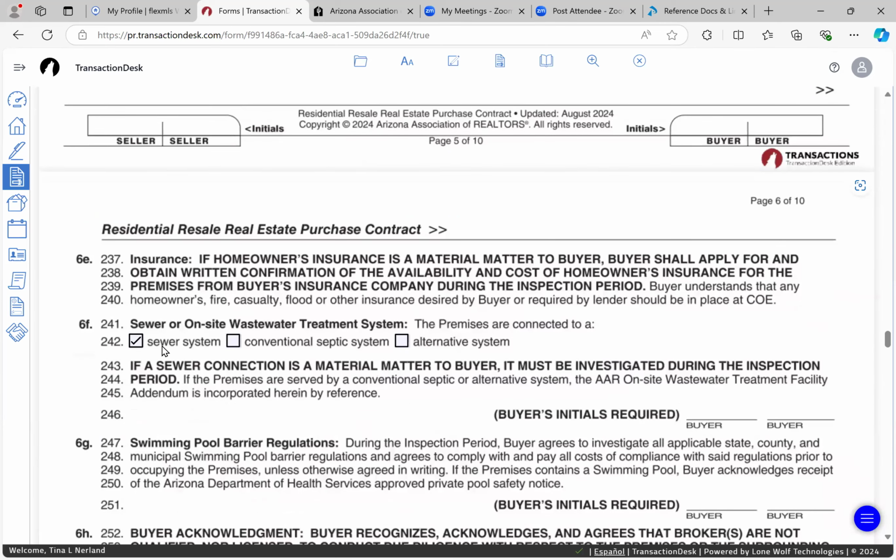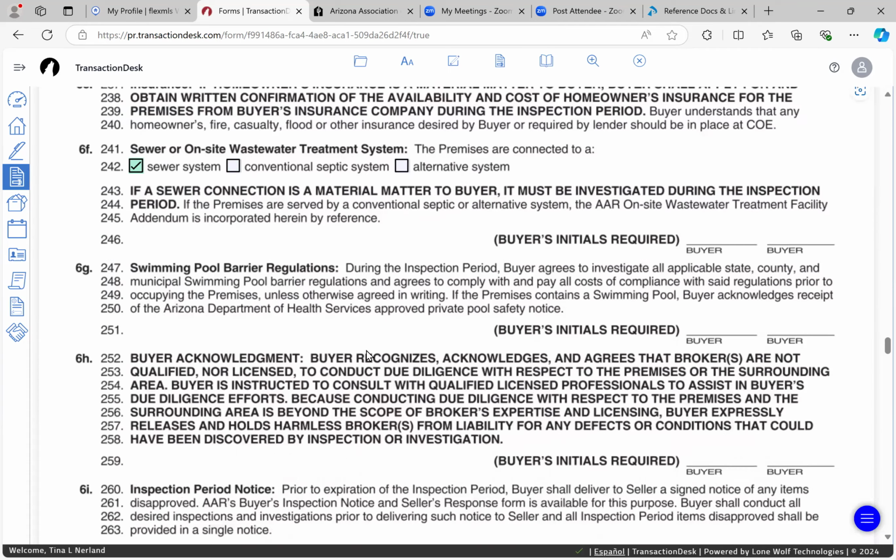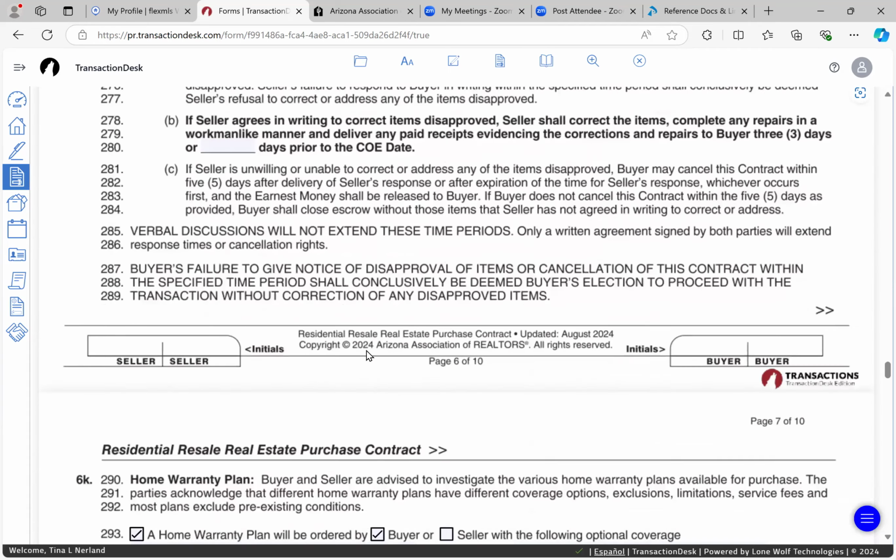Line 242, check sewer system. If it is on septic, you can just uncheck that and check conventional septic system. An alternative system is rarely used here in the valley. You might see that if you are licensed up in the mountains, but usually it's either sewer system or conventional, and most times it's sewer. So I just go ahead and check it.